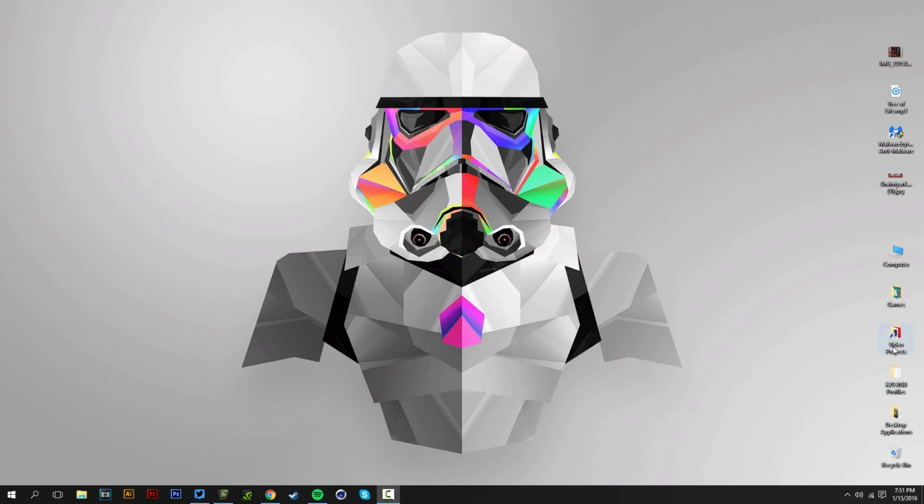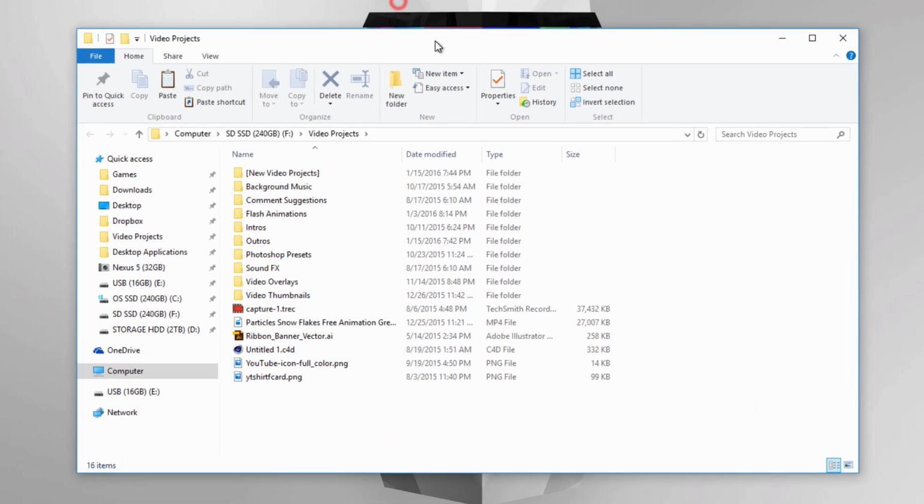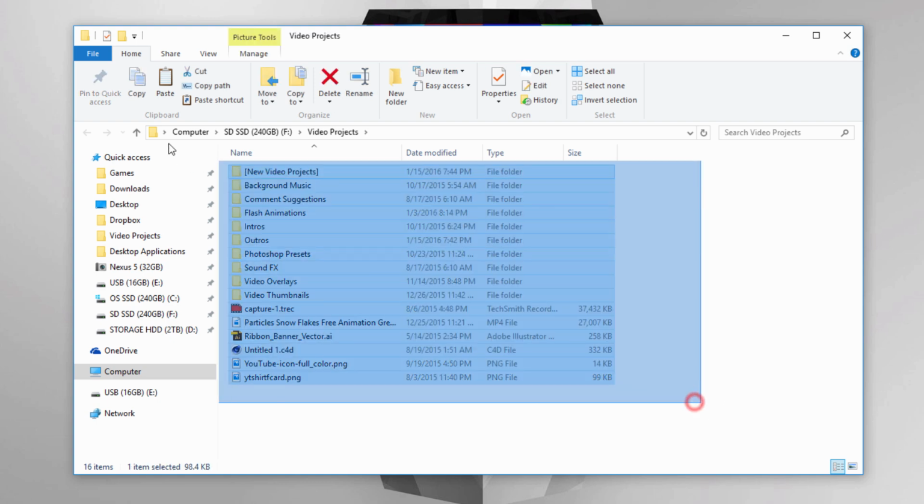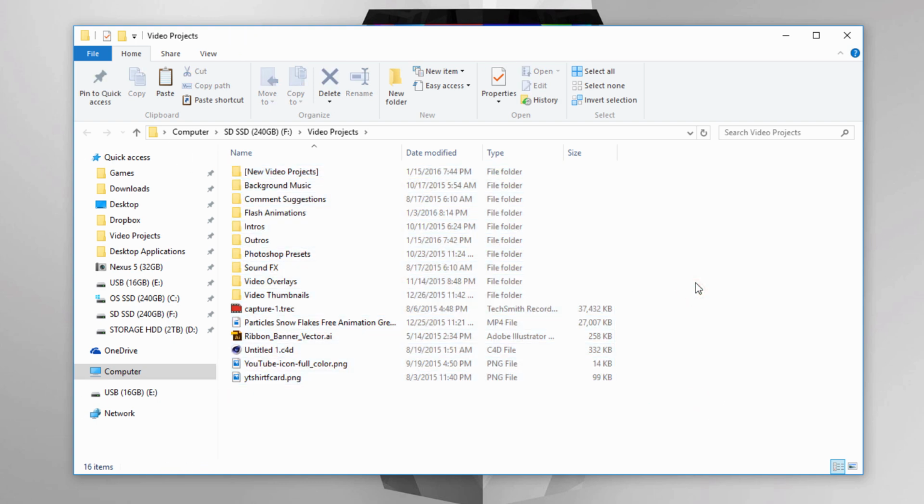Camtasia. So I first start off by going into my video projects folder. Here I have everything that I need to make my video: background music, intros, outros, presets, video overlays, thumbnails, sound effects, and everything like that. And these are all stored on my scratch disk SSD drive, so when I'm editing in my program, I can just easily open them without any loading.